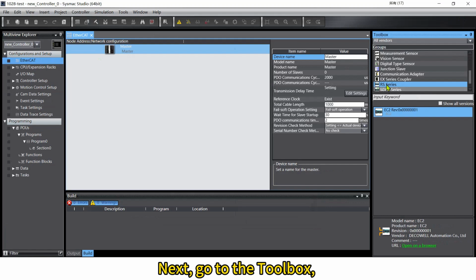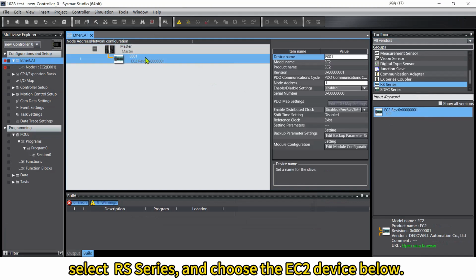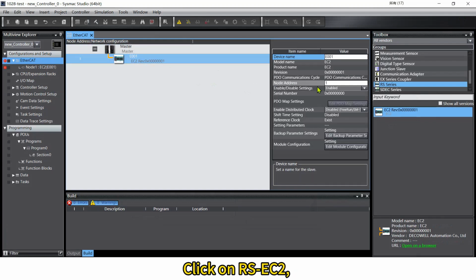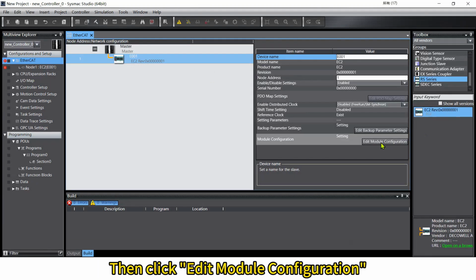Next, go to the toolbox, select RS series, and choose the EC2 device below. Click on RSEC2, then on the right side, set the station number. Then click Edit Module Configuration.